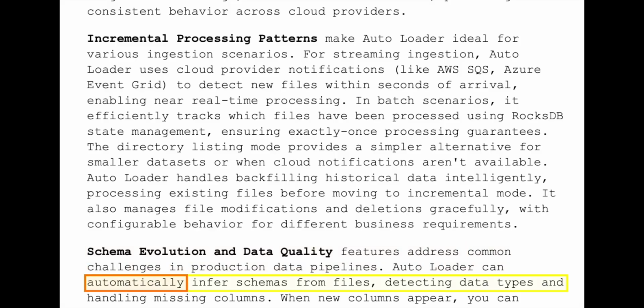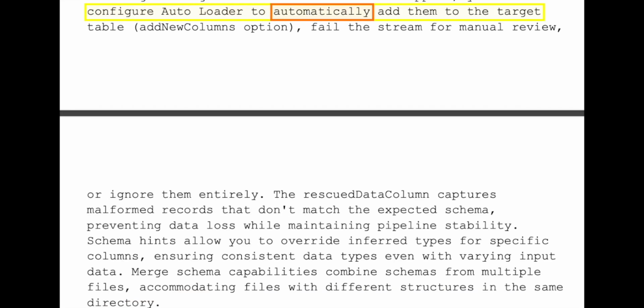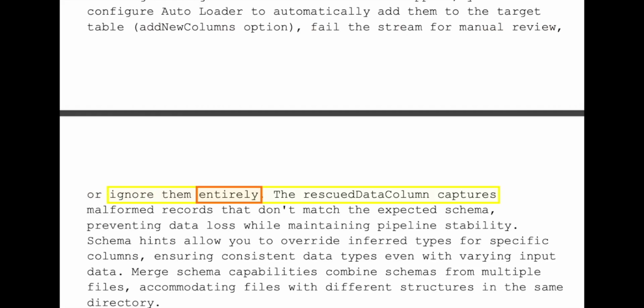Autoloader can automatically infer schemas from files, detecting data types and handling missing columns. When new columns appear, you can configure Autoloader to automatically add them to the target table with the add new columns option, fail the stream for manual review, or ignore them entirely. The rescued data column captures malformed records that don't match the expected schema, preventing data loss while maintaining pipeline stability.